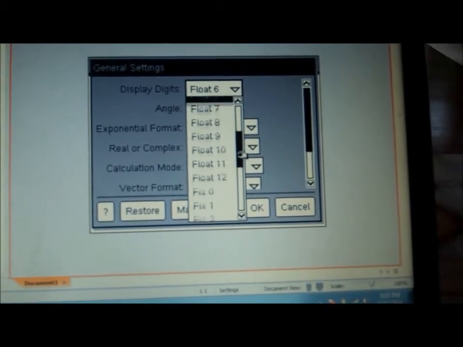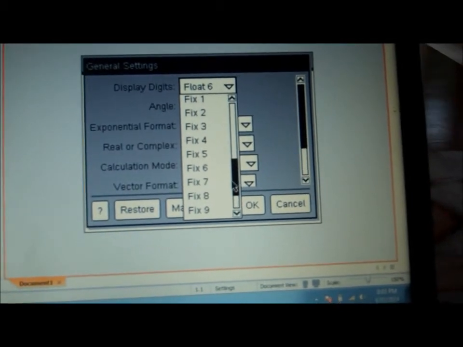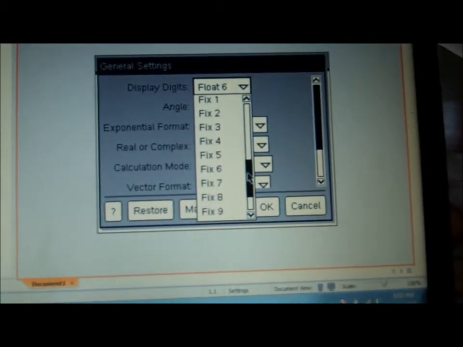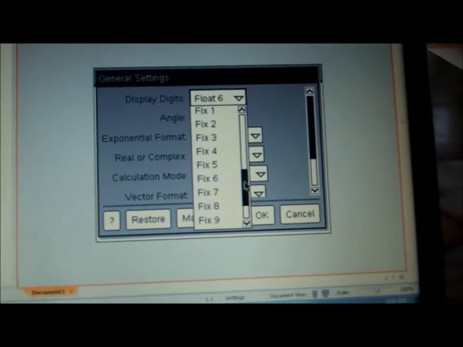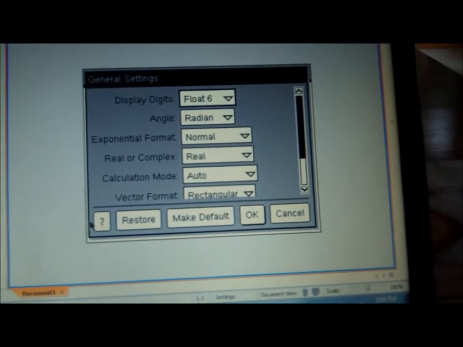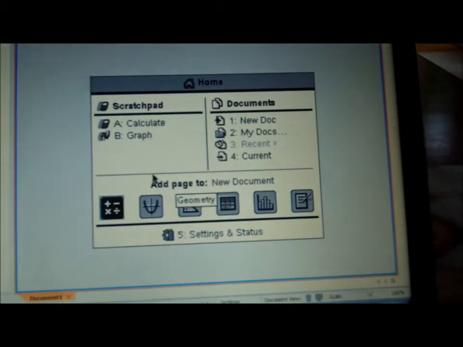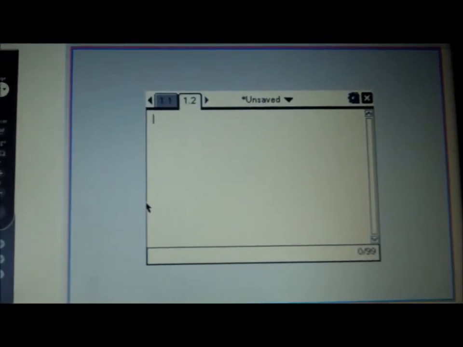Down below that though, down 12, there we go, we have what's called fix. Now fix is very important because that's what you do to fix your calculator to a certain number of decimal places. Now let's go back up to float 6 and just put it the way it was, and I'm going to go OK and get out of that, and I'm going to open a calculator page. Now let's have a look at this particular sum.